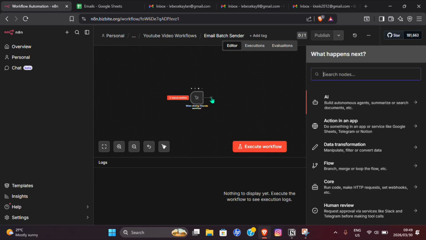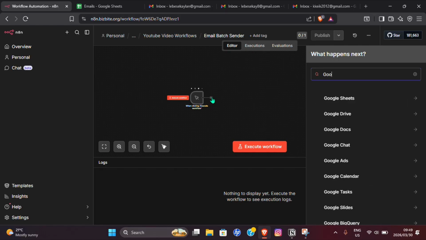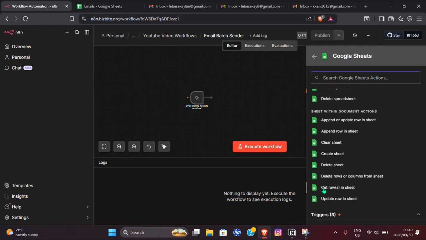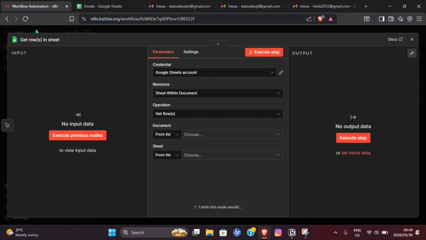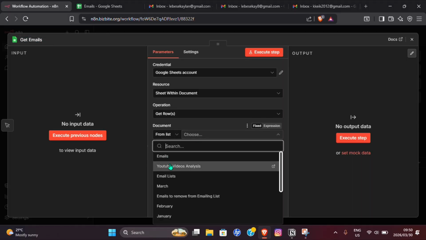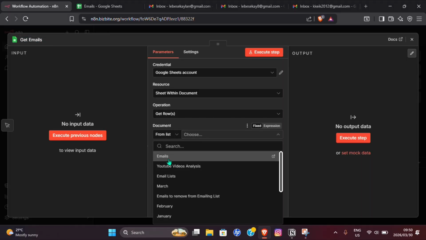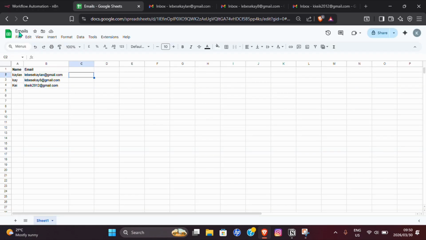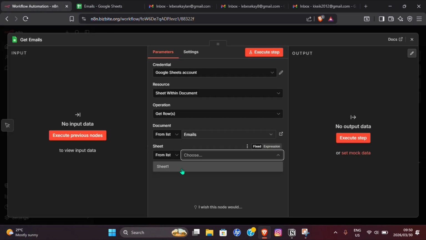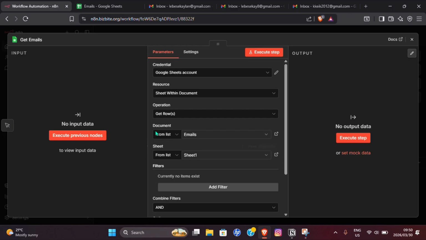Right after that, you want to grab the Google Sheet. And right here, you want to click get rows in sheet, because you want to get the emails. Then you want to select the document name where you have all of the emails stored. In my case, it is the emails right there. And I only have one sheet in there, which is sheet 1.